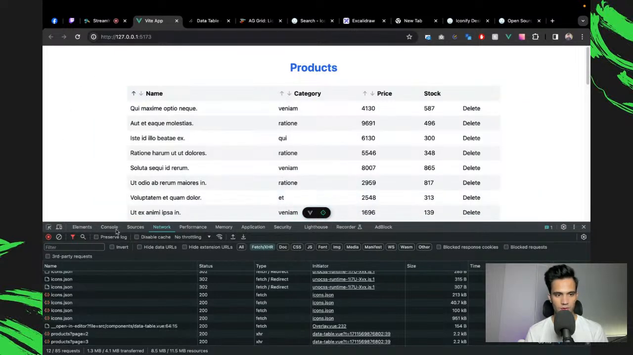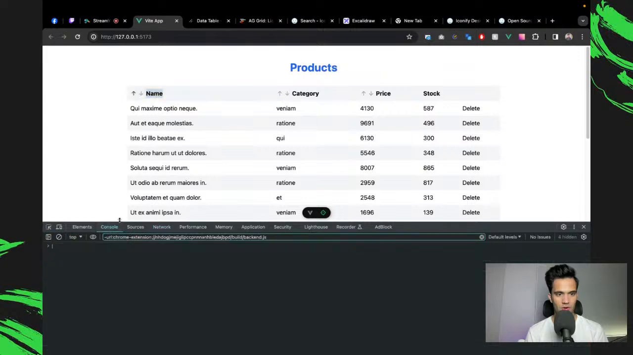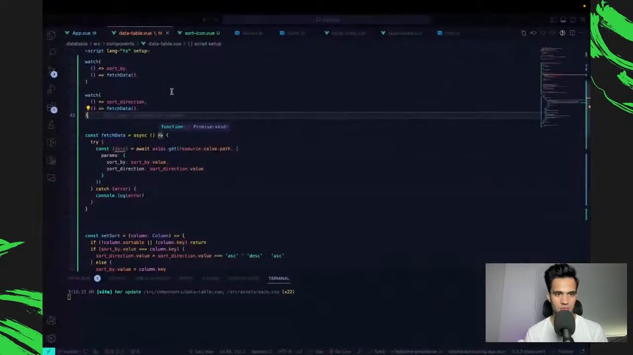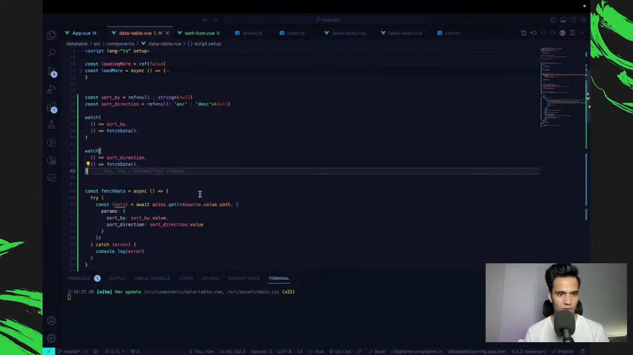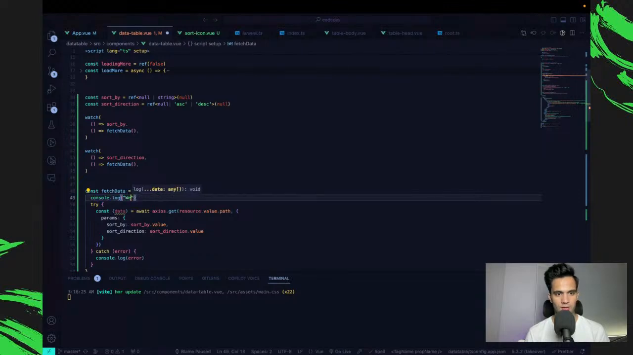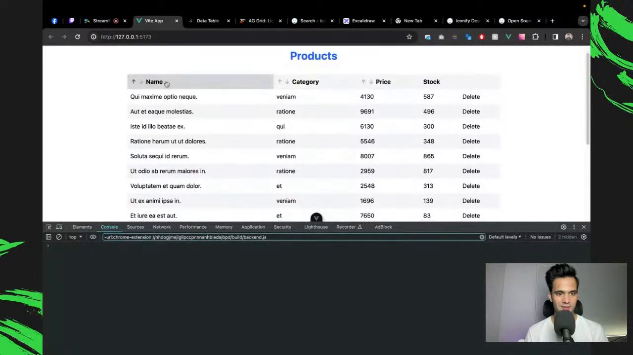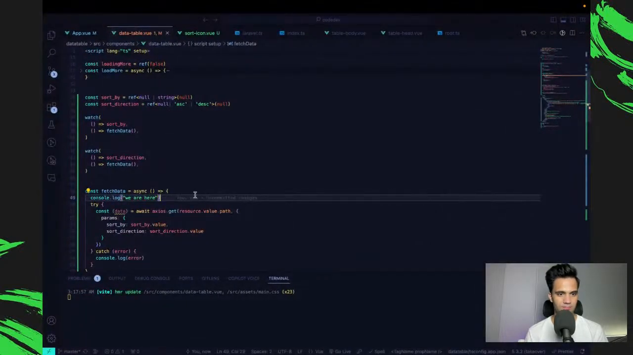So if everything is okay, we should be able to make some calls to the backend. Let's go to fetch, reload. We're not making calls to the backend. That is clear. So what is going wrong here? So let's say console.log. We are here. We are here. That's my secret debugging spell. So let's do it. Okay. We're not even calling this for some reason.